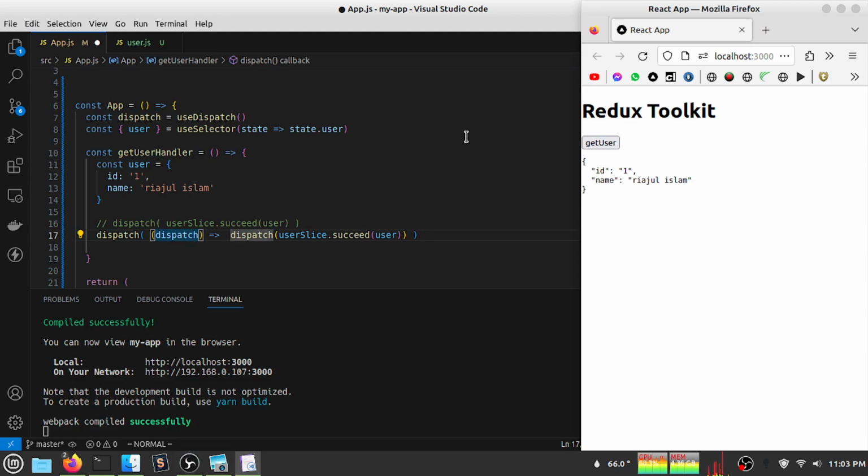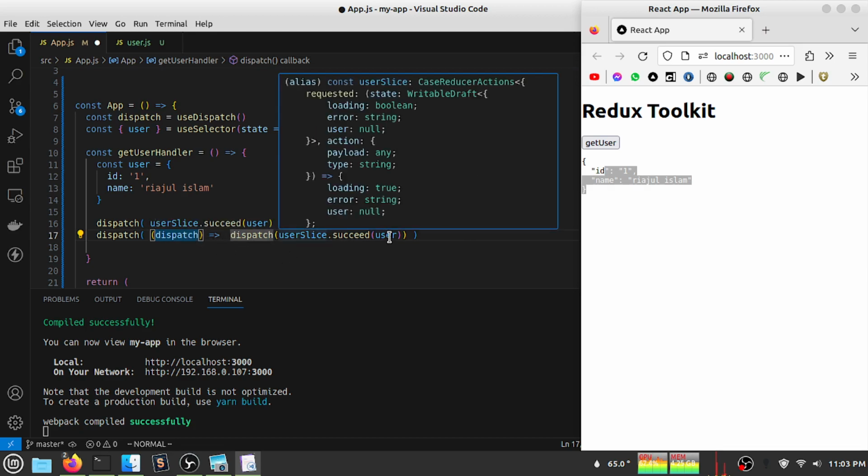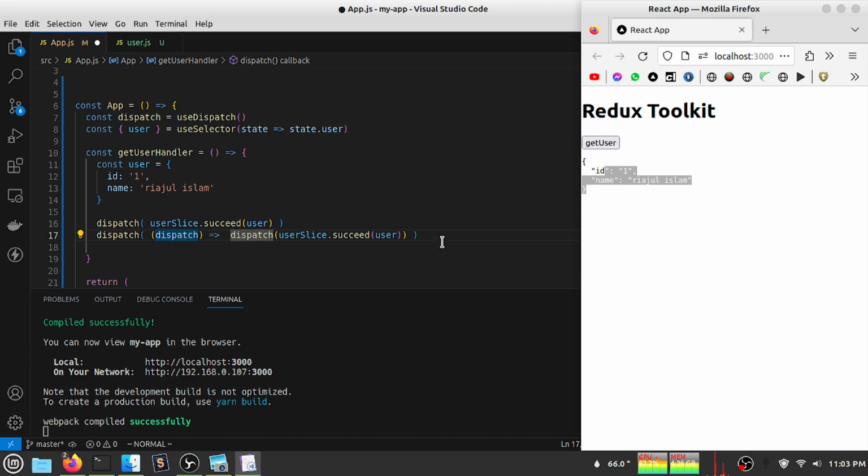Now if I save my file and refresh my page, my store is gone. If I click this button, I can see my user appears. That means my dispatch succeeded. So I have two ways to dispatch: one is directly dispatching the actions, and another way is the function notation. Inside this function notation we have dispatch again to dispatch our action. I will use this syntax to improve our code a little bit.